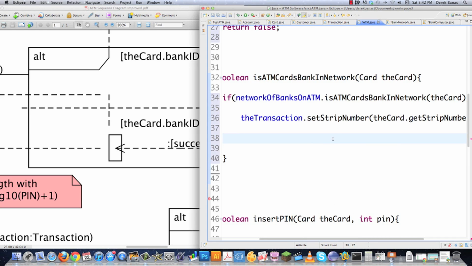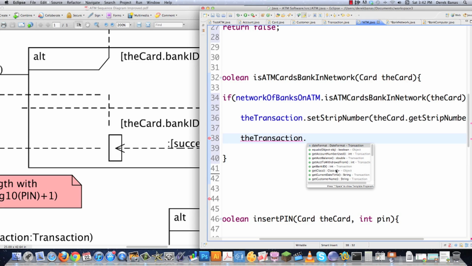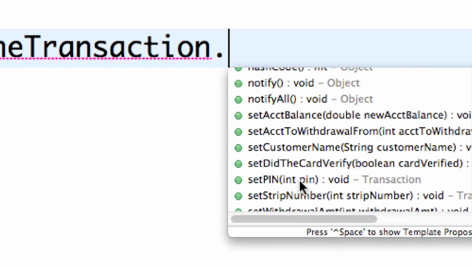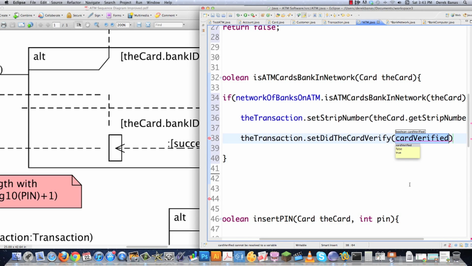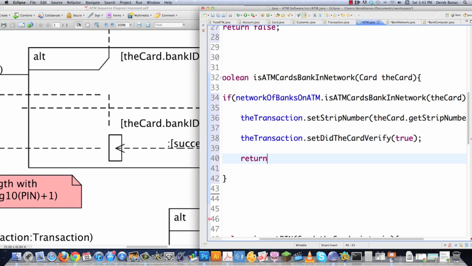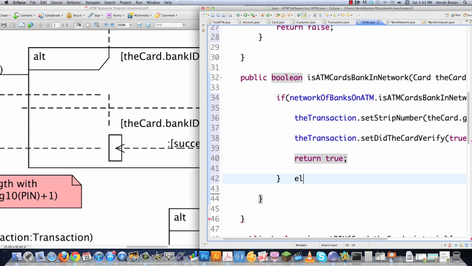Then what I need to do is set the transaction so that it knows that my card is verified. So how did I do that? Well, just come down here and look for it. Did the card verify? Yes. So there we are, got that inside of there. And I'm going to change this to true. And this is going to store in a place that I'm going to be able to look later to verify that yes, this card has been verified. And then after this, let's just go return true. So we got that inside of there. Else, if it didn't verify, we're going to return false, of course. And then we'll worry about exactly how we're going to handle that at a later time.